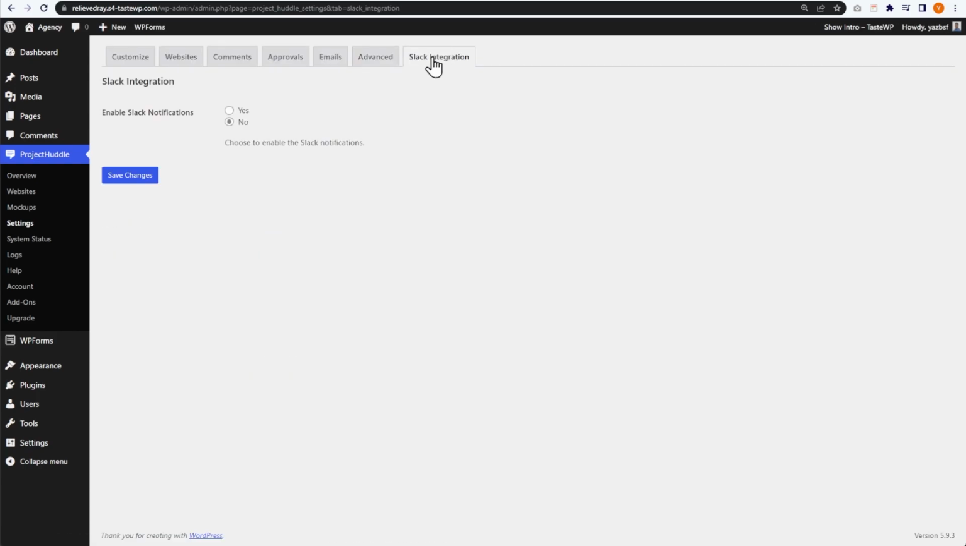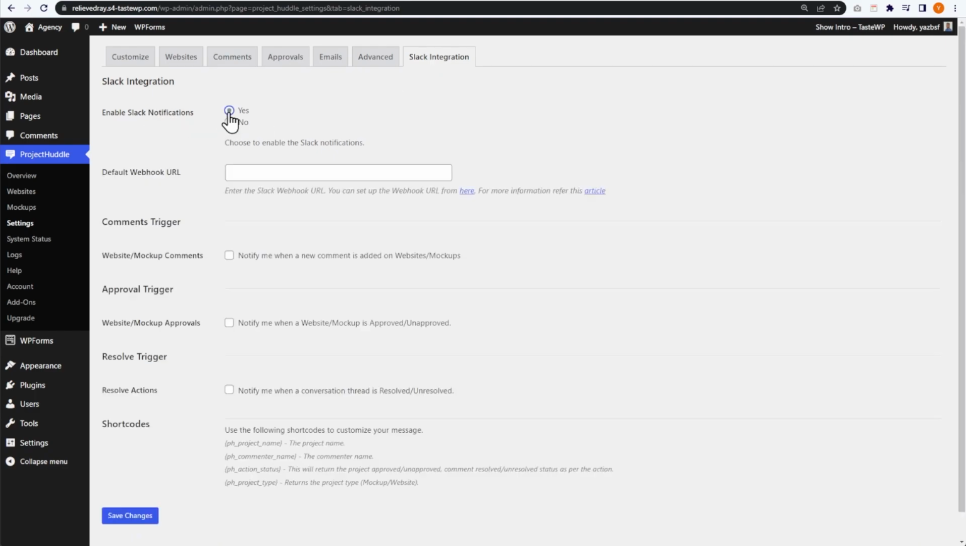So if you're working with your team on Slack, you can enable Slack notifications for Project Huddle. So if I click this right here, you can enter your Slack webhook URL right here. And if you want to learn how to set this up, you can click on this link right here. And down here, it gives you options to choose how you want to be notified. So you can be notified when a website or mockup comment is added. You can be notified when a website or mockup is approved or unapproved. And you can also be notified when a comment or conversation has been resolved or unresolved as well.